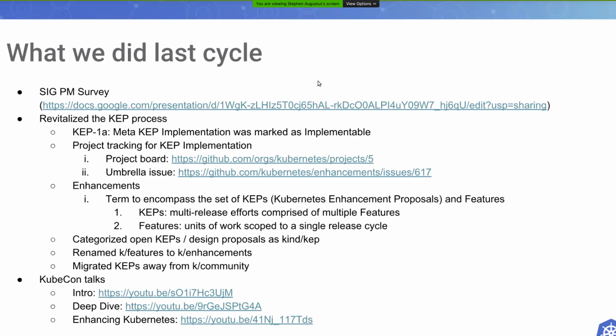We also have intro and deep dive talks from KubeCon Seattle, which are available on YouTube along with the rest of the KubeCon talks. So those links are down there. I will also post the link for this slide deck in the chat in a bit, or rather in the agenda.